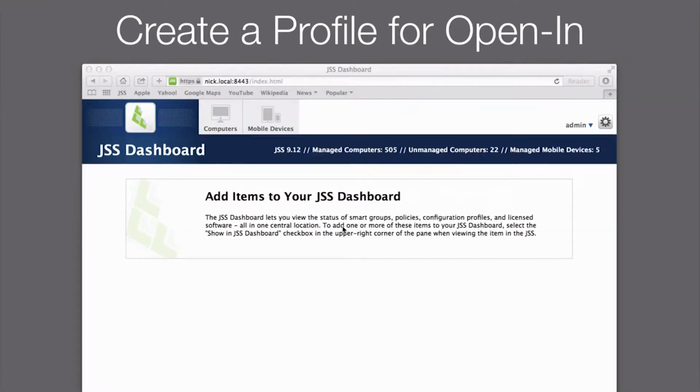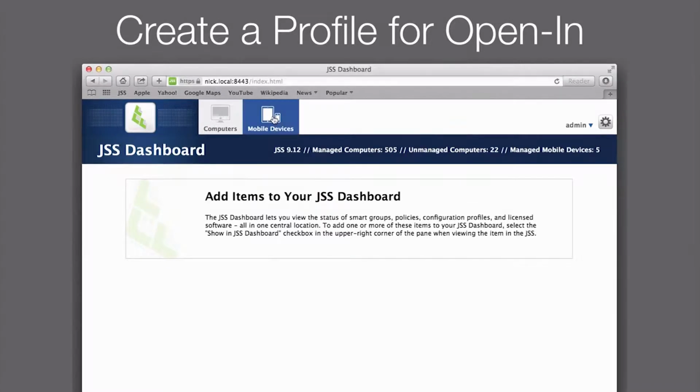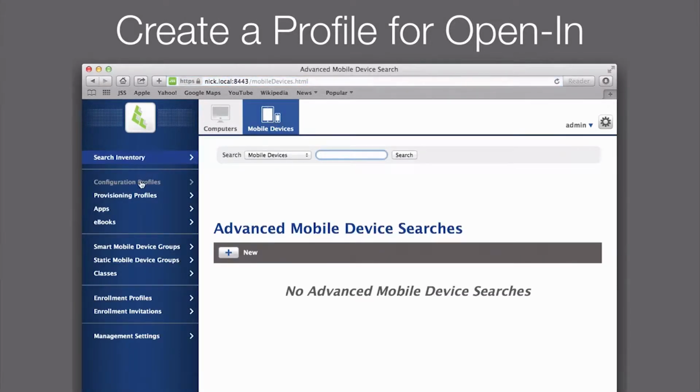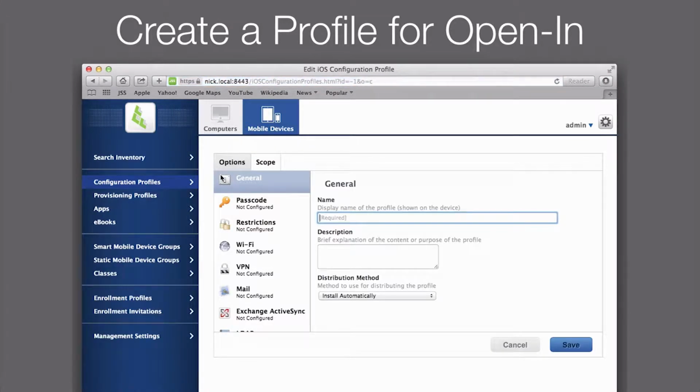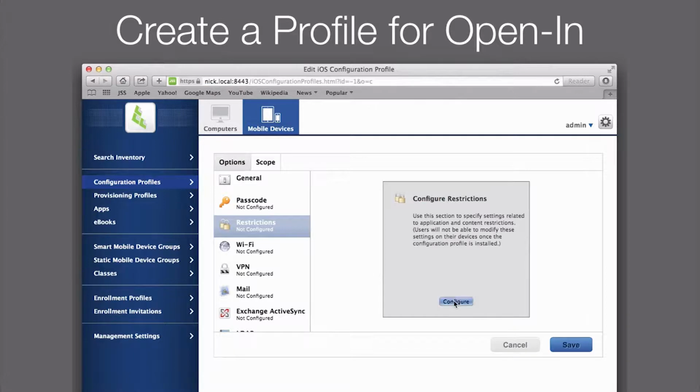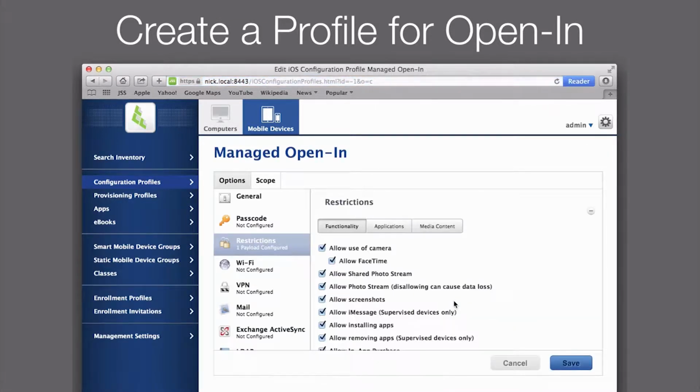Cool. So Apple released a lot of new capabilities in iOS 7. One of the things they released is the capability to manage the open-in settings, and that's specifically how we're going to manage data at rest. So we're going to go to configuration profiles. We're going to go to the restrictions payload. Under the functionality tab there, towards the bottom of the screen, you might have noticed a couple of new settings.